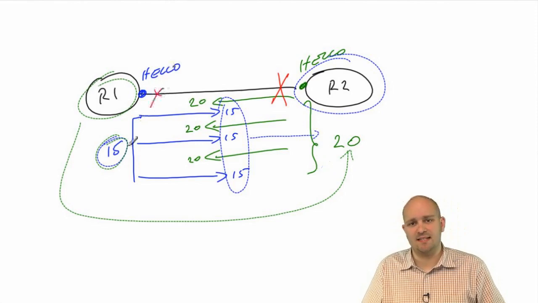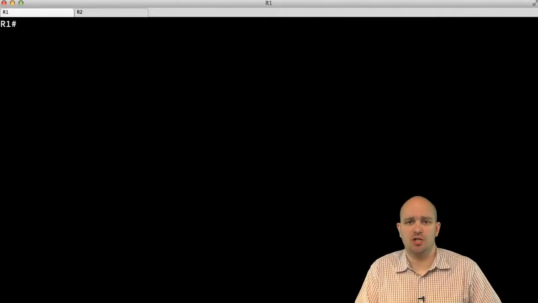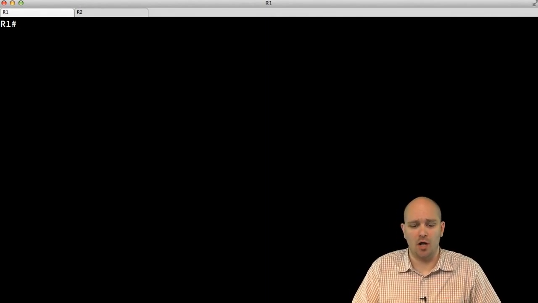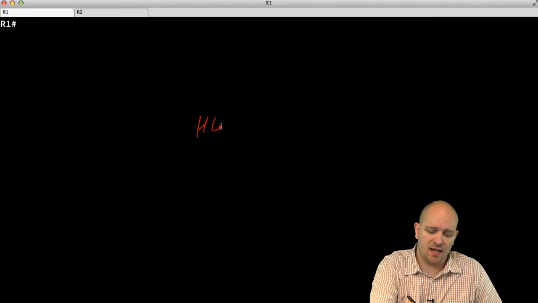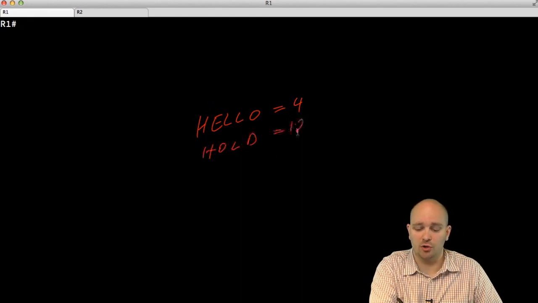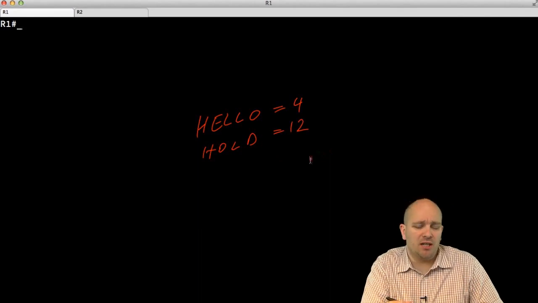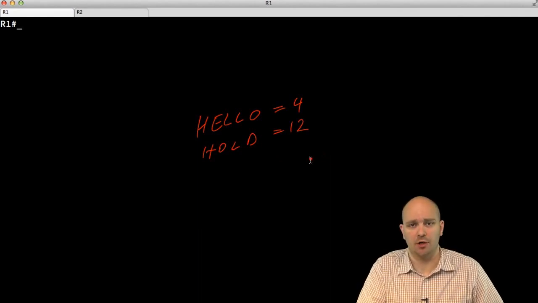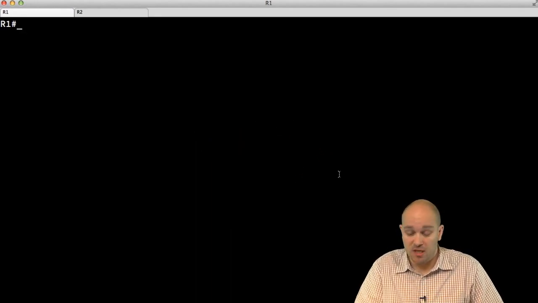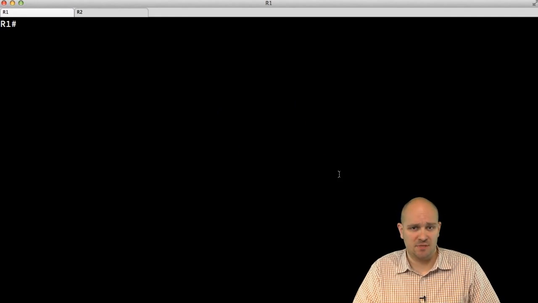So let's see this in action. Let's see how this may play out in the configuration. As an exercise, let's first change our hello and hold intervals on both R1 and R2. Let's, for example, set the hello interval to 4 seconds, and the hold interval to 12 seconds. There's no particular reason why I have chosen these numbers, other than that they're not the default and they're low enough to be useful so that we can actually see some of this behavior.